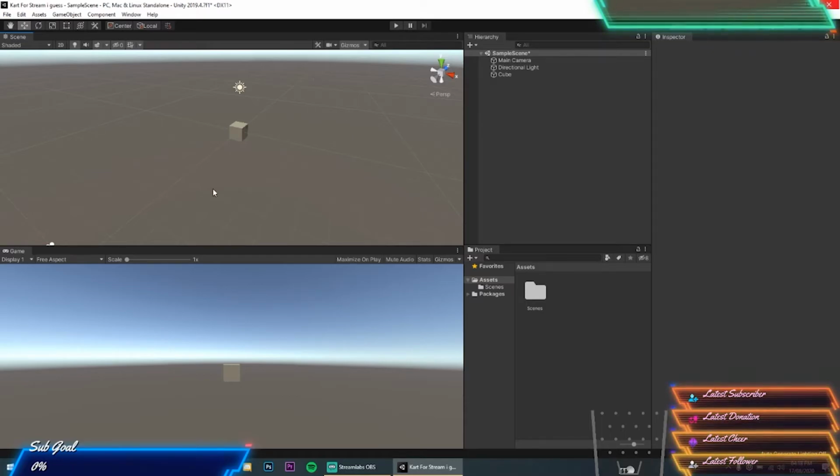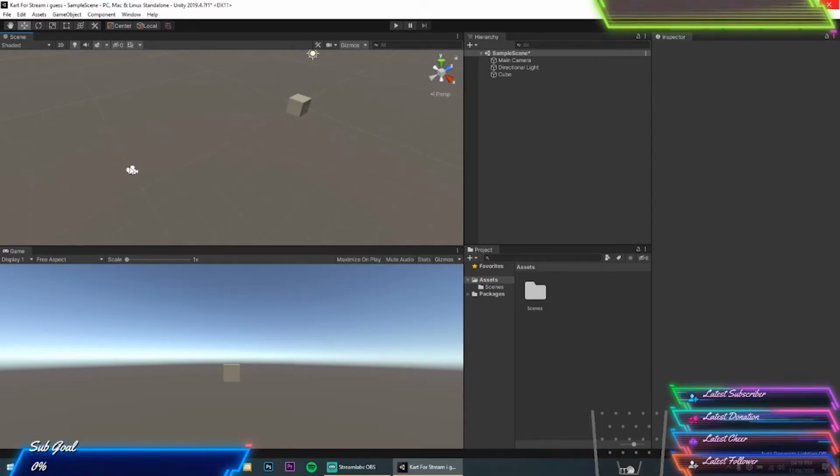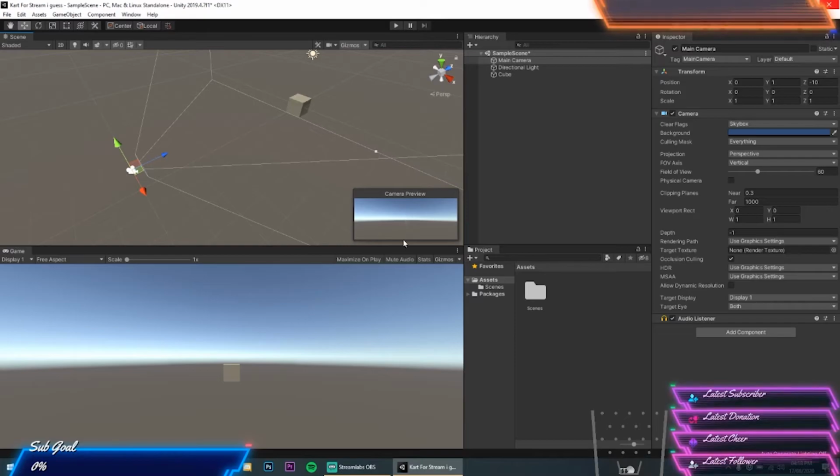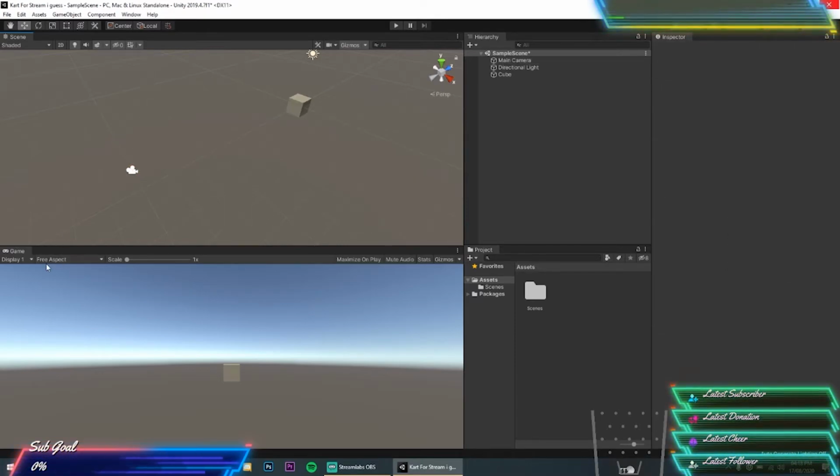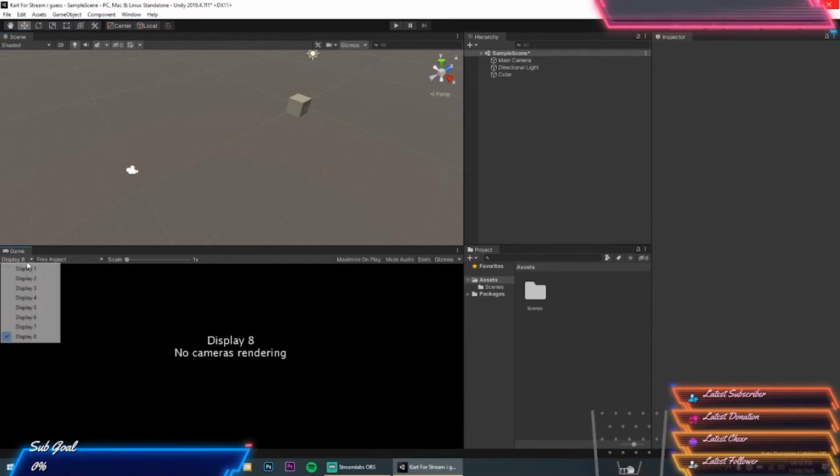We're going to go on to the game view. So the game view is what this camera sees here. So you can actually see a little camera preview here. Displays, you can have up to 8 displays.